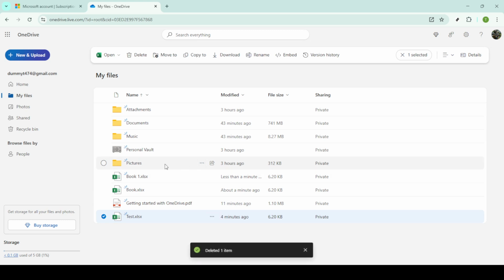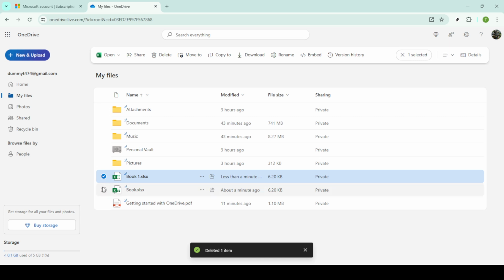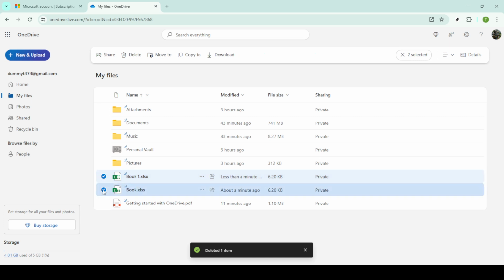Now, if you're looking to delete multiple files at once to save time, the process is slightly different but just as simple. Start by selecting each file you intend to delete. Again, click on each checkbox beside the files to select them.